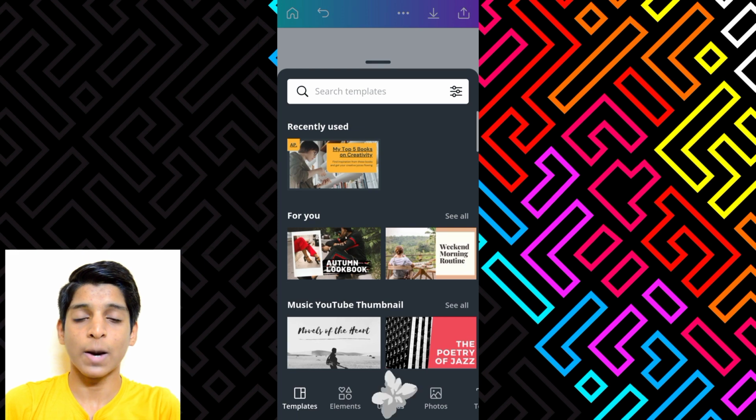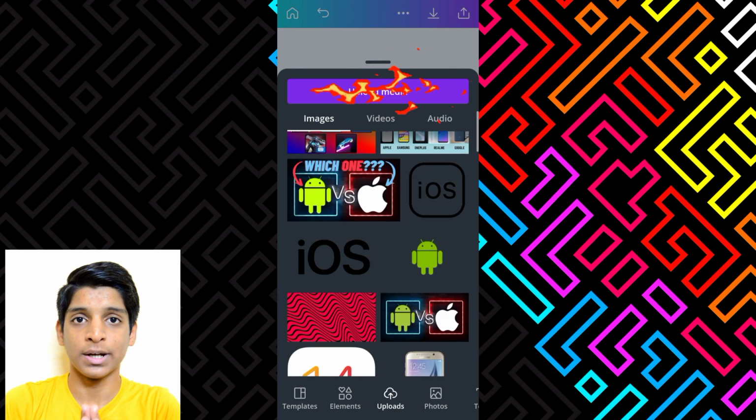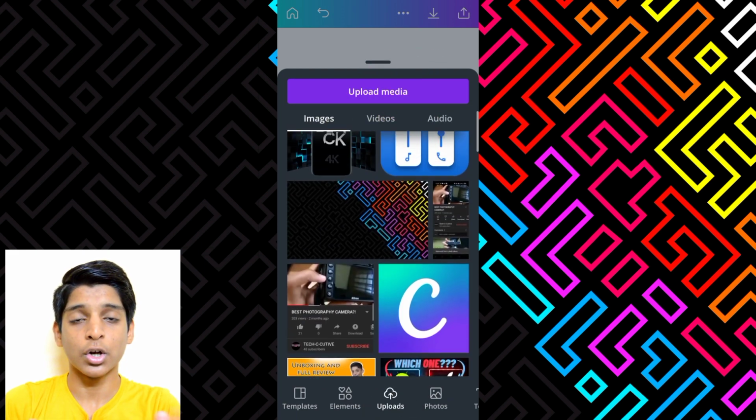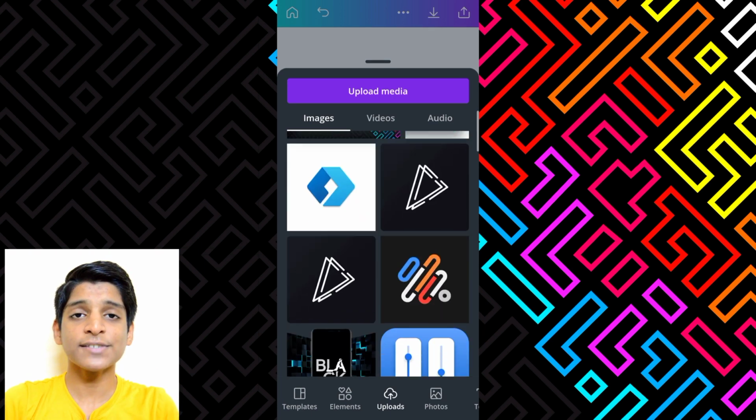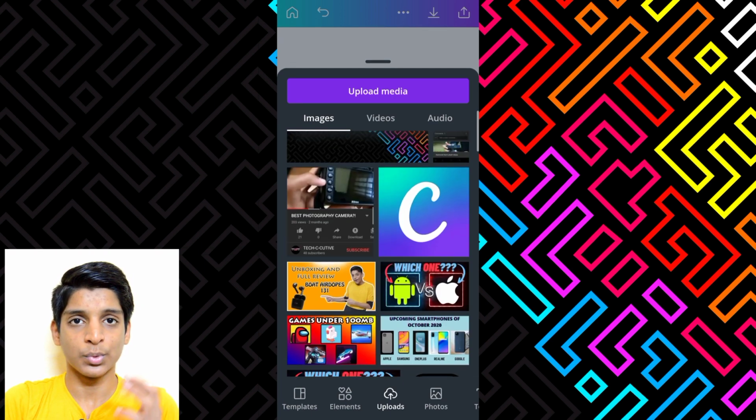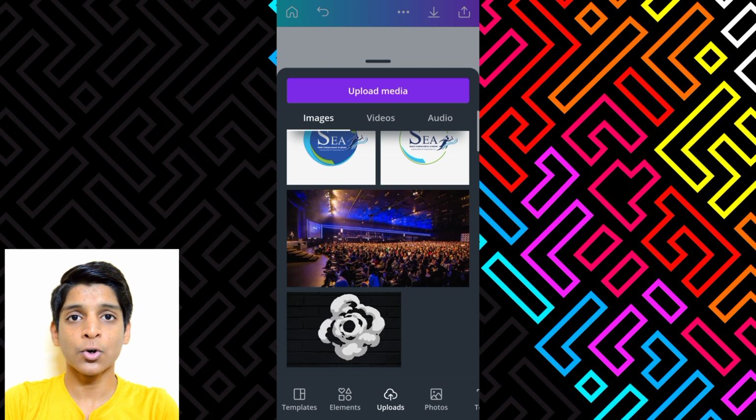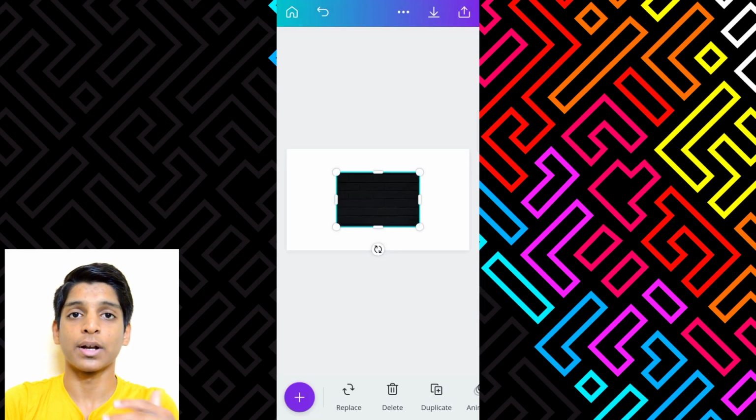But if you have a photo which you want to use as your background, then you can upload that photo into Canva. And how to do that is tap on the plus button, go to upload and then tap on upload media. Then select the photo you want to use as your background. Now this is where all your uploaded photos will be stored. Tap on that particular photo and that photo will be uploaded into your canvas.